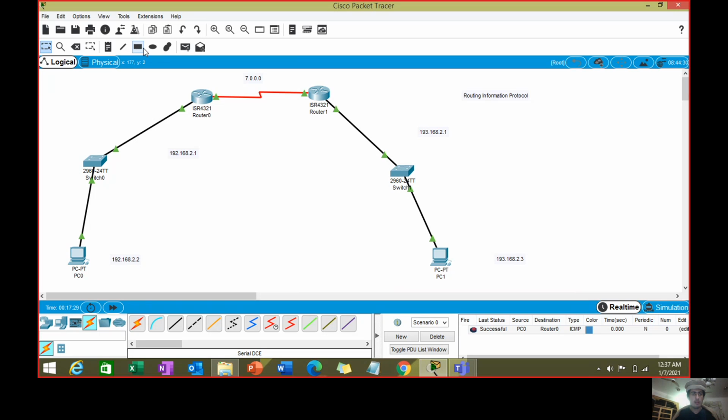Successful. Now we will check from this PC to this router. It has also been successful. Now we want to check from this PC to this PC, which was showing failed initially. At the start, it will fail, but let us see what it gives now. You can see it is successfully establishing the message. The same goes from PC1 to PC0.